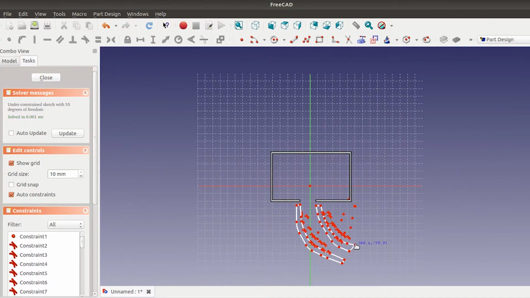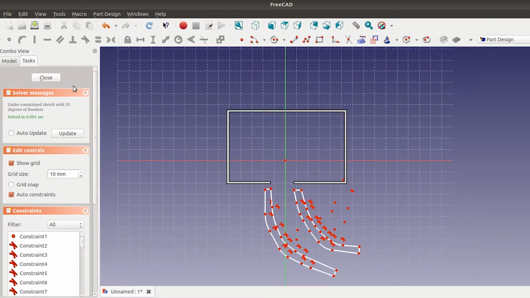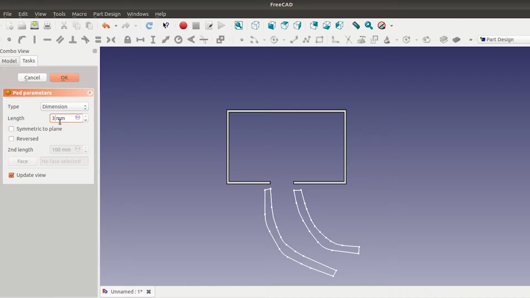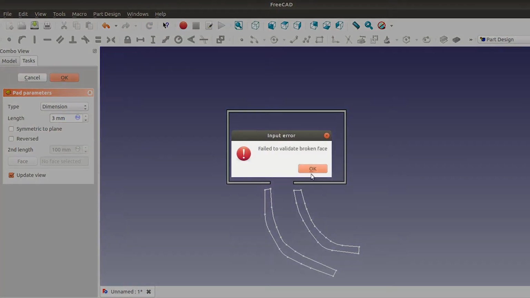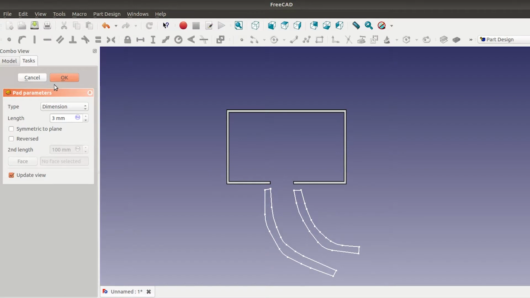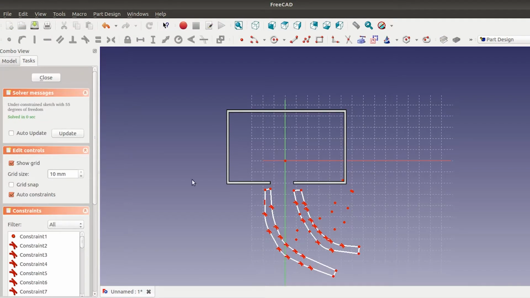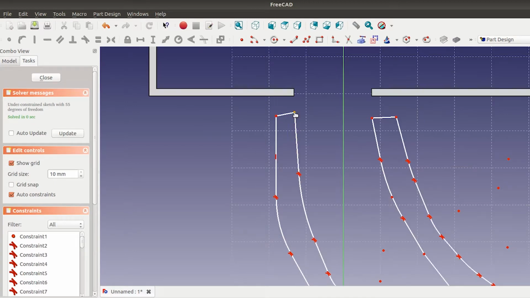Okay, so we have now our path that we want to raise. Again, we close and pad, and we have decided that it must be 3 millimeters, for example. It tells me that there is a broken face. That means that some part of the sketch is not closed. So let's look for it. Here it is. So if we want to close it, we select both points and let it be together. Let's check if there's another one. This is okay. This is okay.